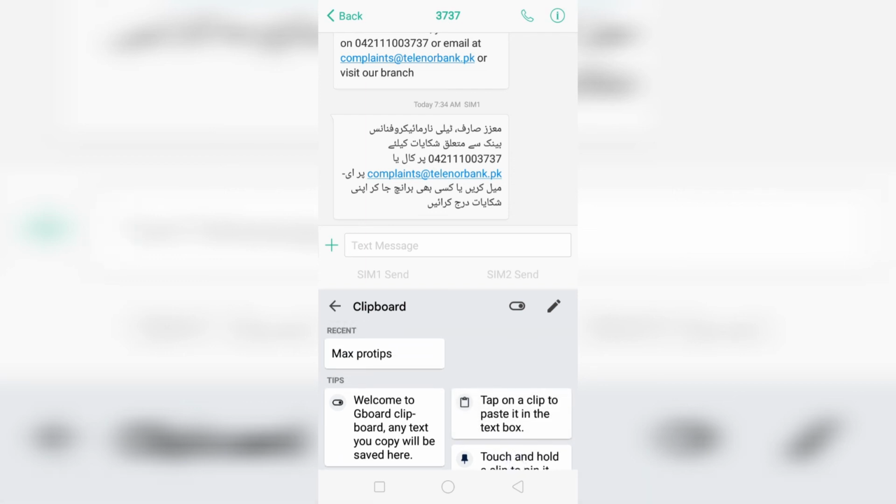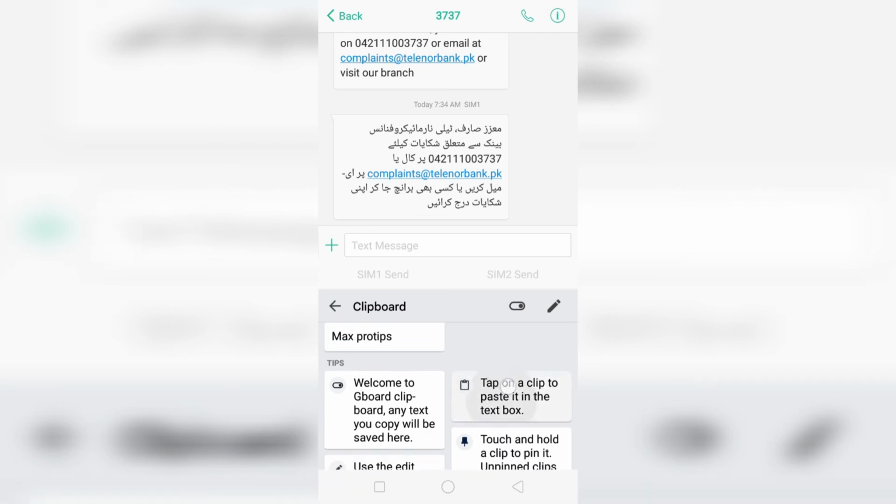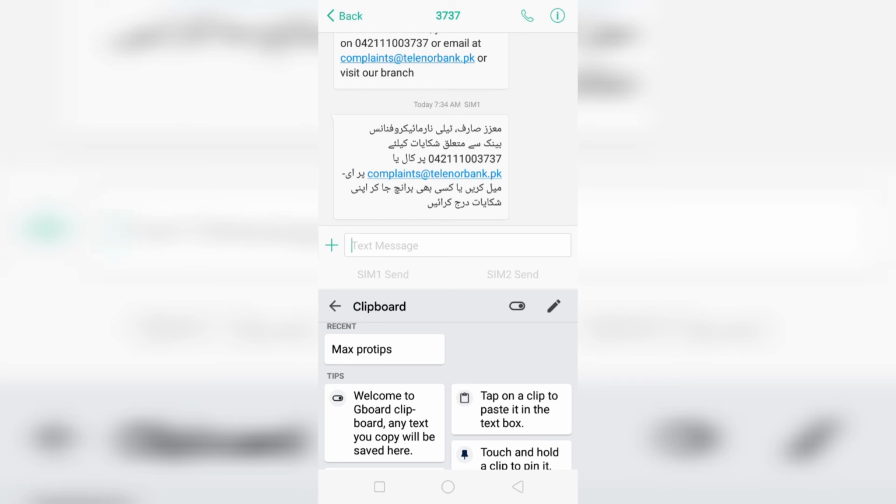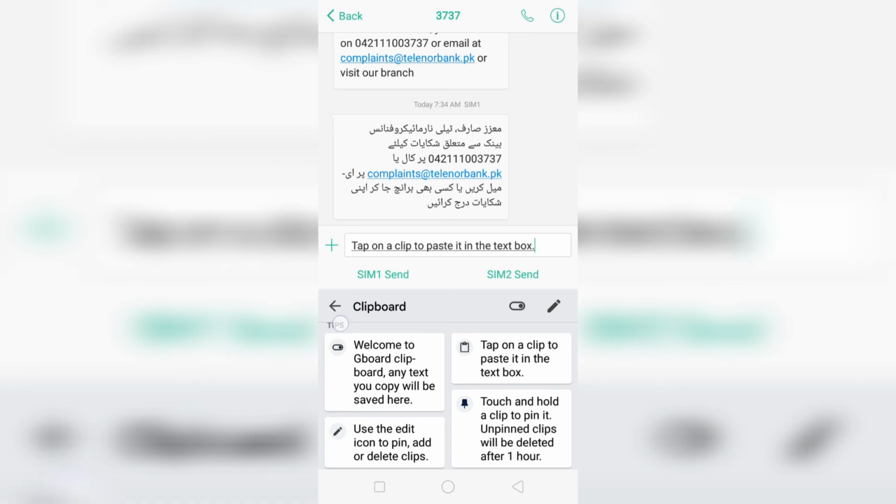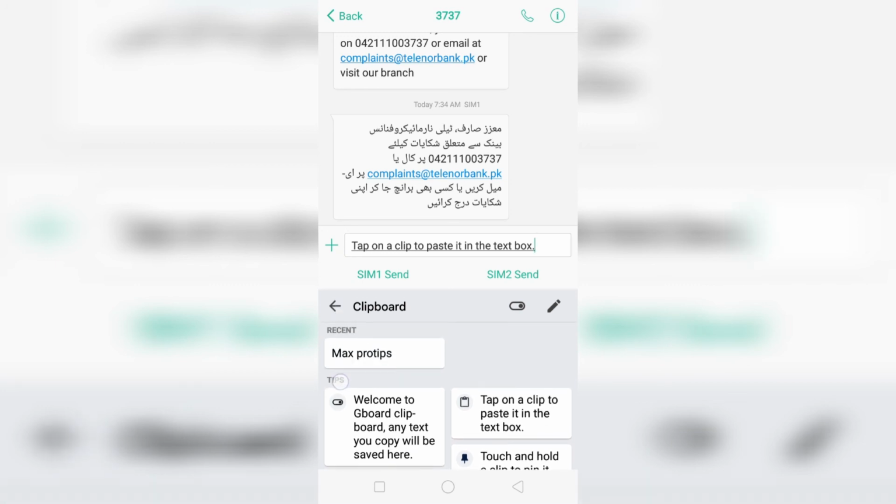from your Android mobile. So in this way you use this method: simply tap on any text and the text will be pasted in your typing area. Clipboard supports 5 recent texts that you copied in your Android mobile.